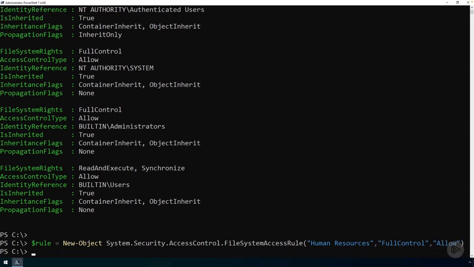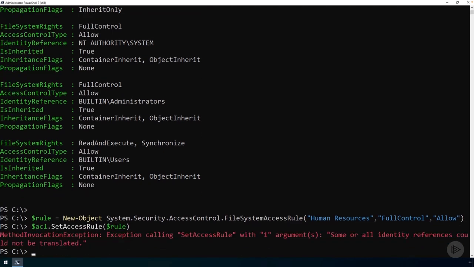Now that we have that rule, we need to add it to the original ACL using the SetAccessRule method. All right, we got an error. When it says could not be translated, that means whenever you create a FileSystemAccessRule, it needs to translate that into a SID, or security identifier, for NTFS to understand it. So at this point, when I just put Human Resources, it couldn't translate that name to a security identifier.